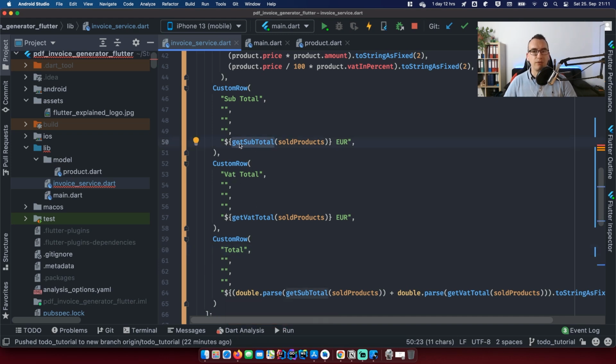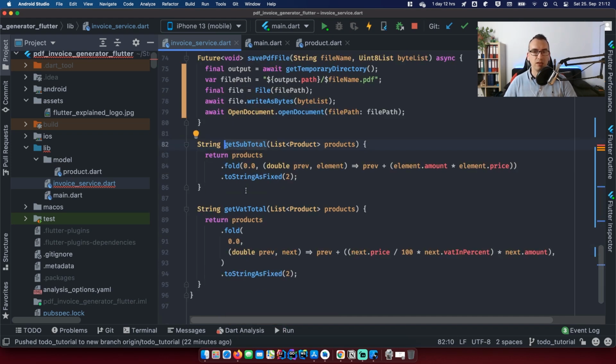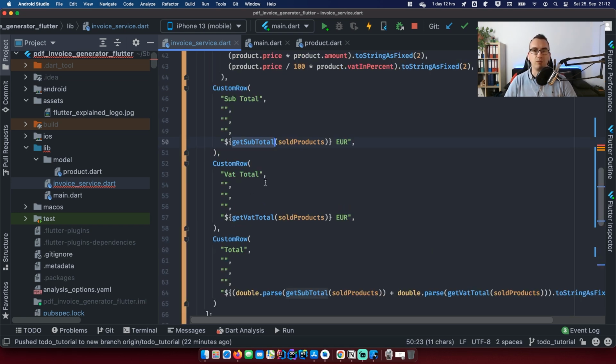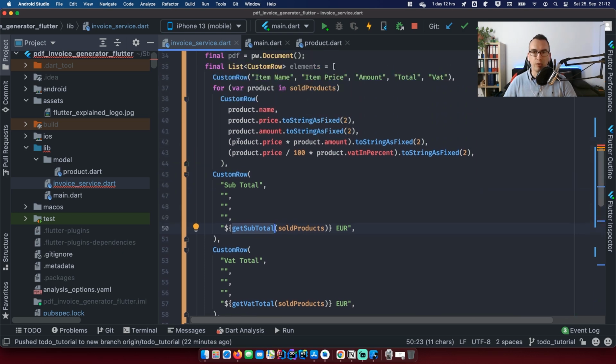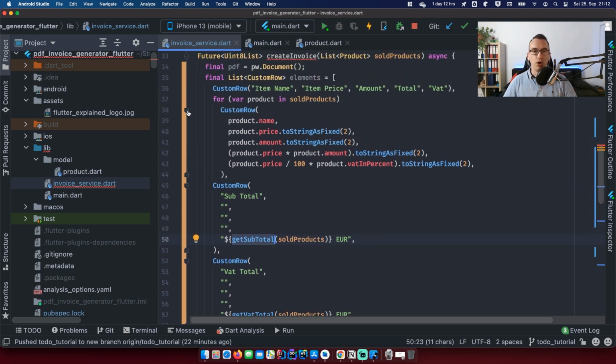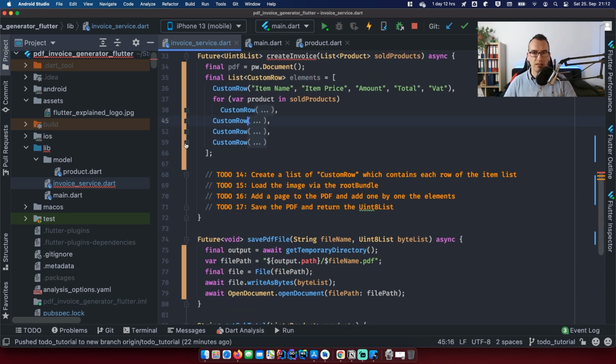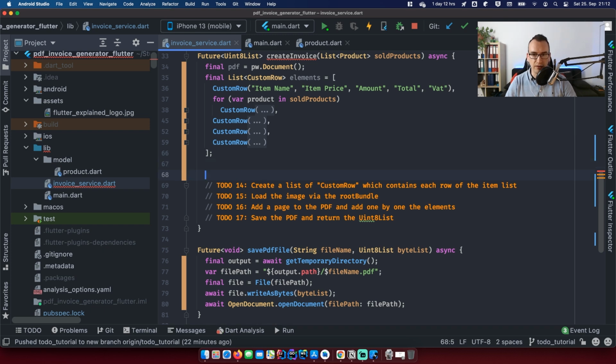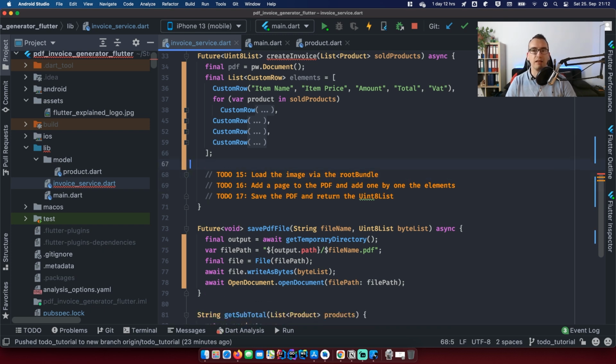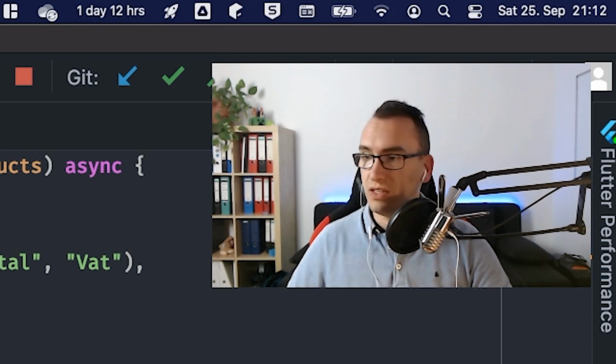For all of these, we have created these methods. And if you take a look into it, it's just a fold about all the products that we have. And I just wanted to make it quick and dirty so that everyone can easily understand it. Okay, so with that, we have our custom rows to make all the columns exactly the same width without that I have to implement anything myself. So we have created this and are done with that. Next step is to load the image.